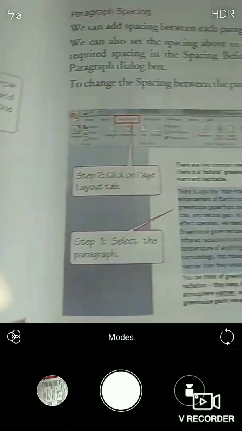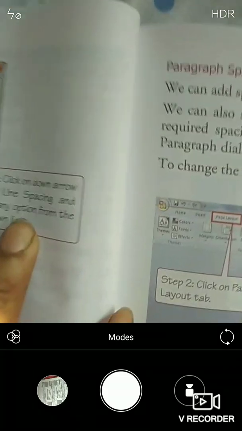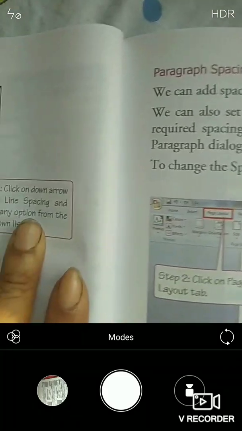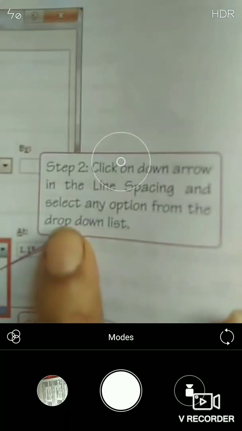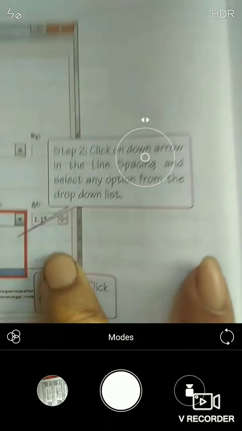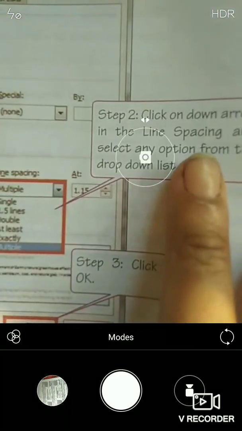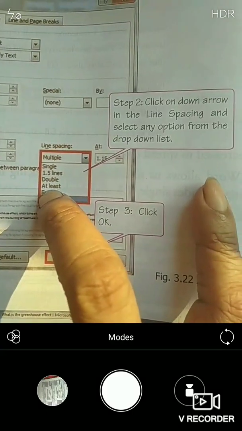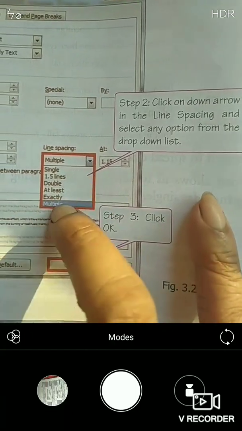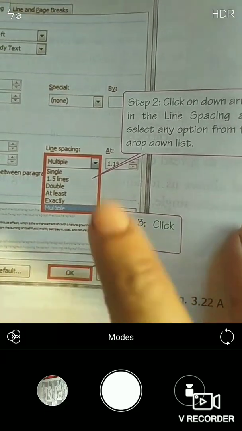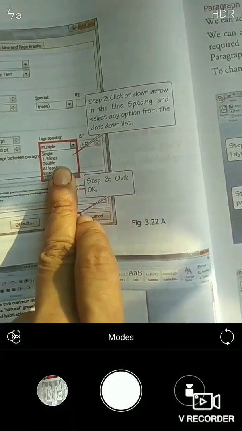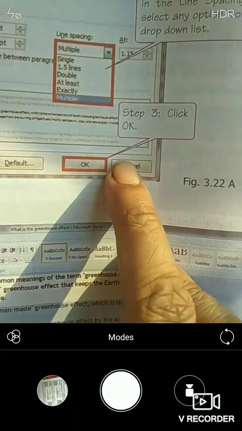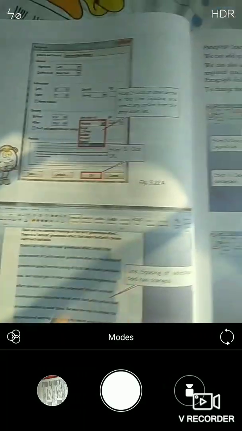Next, click on the down arrow of the line spacing and select any option. Click on the drop down arrow of the line spacing and select any option from the drop down list, and then after selecting, you just have to click the OK button and it will be reflected.